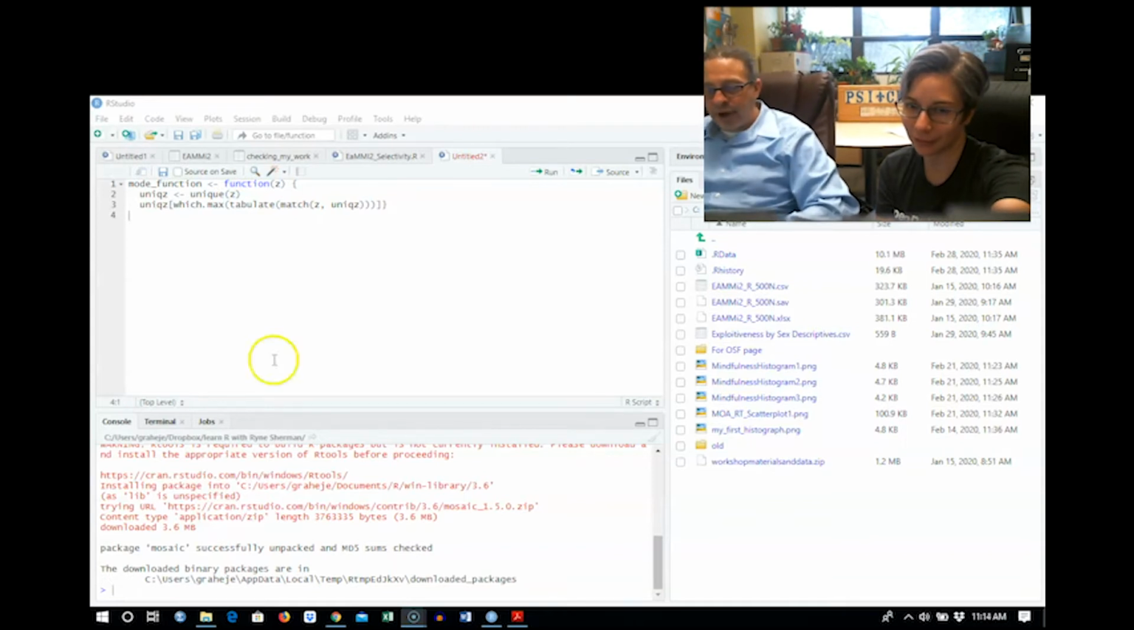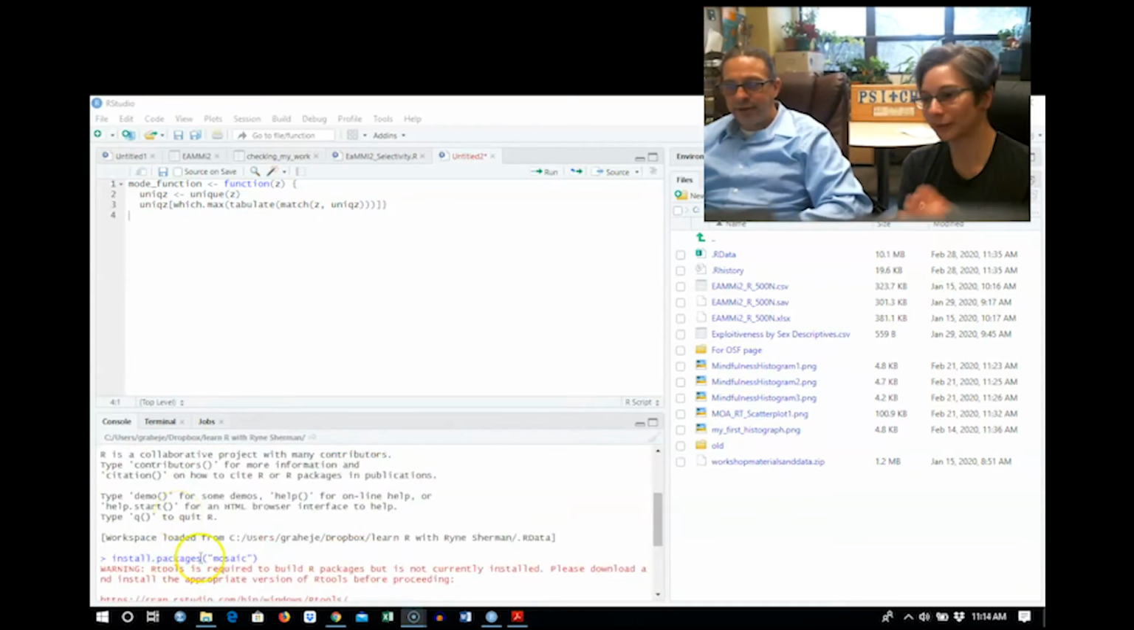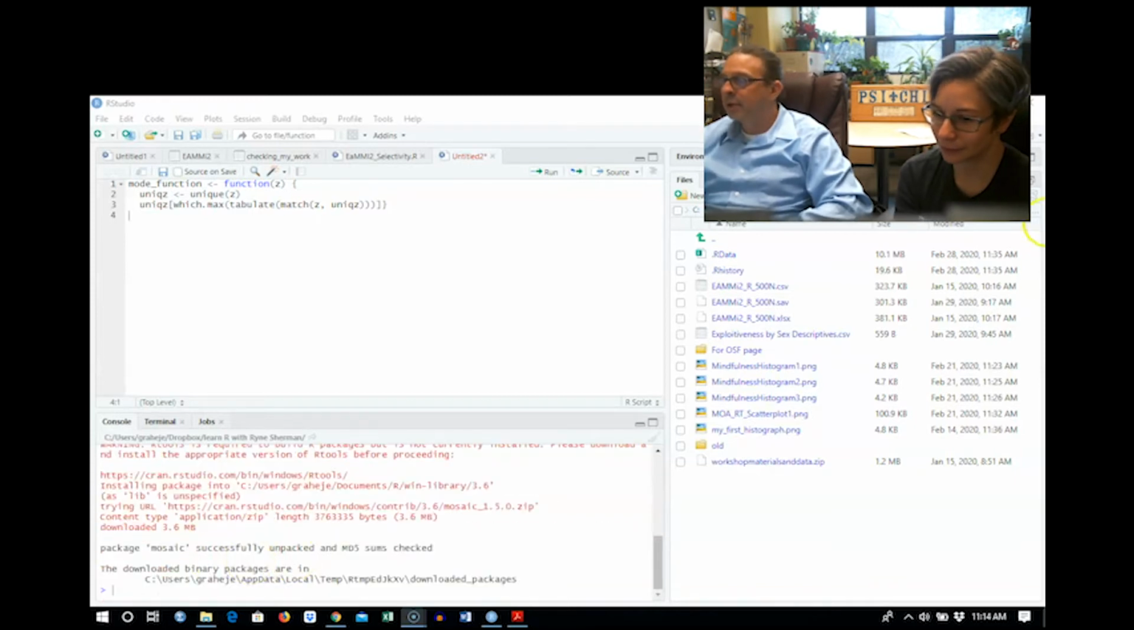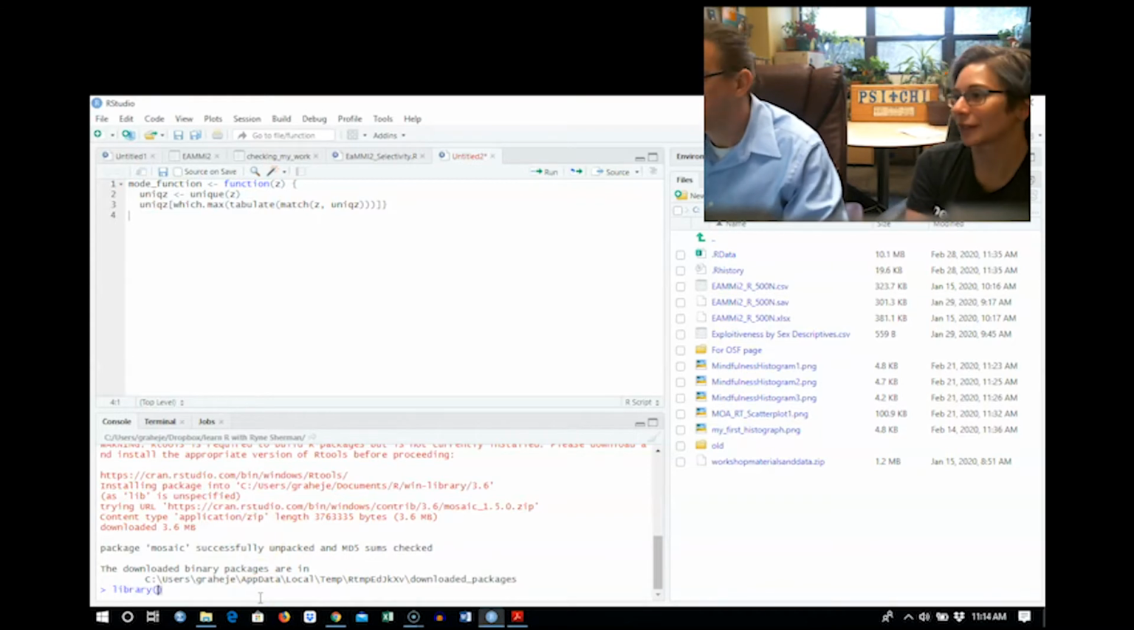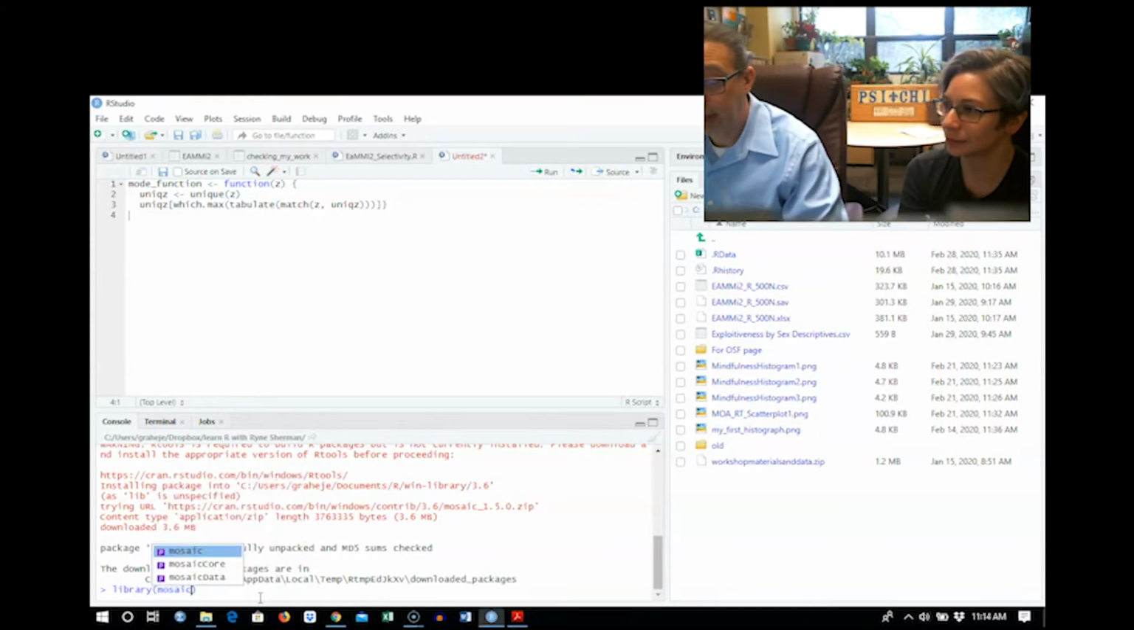Let's see. I already did the first thing, which is to install this Mosaic package, because that always takes longer. And then I will make sure that library is loaded. Library mosaic. I think the other two are already on there.